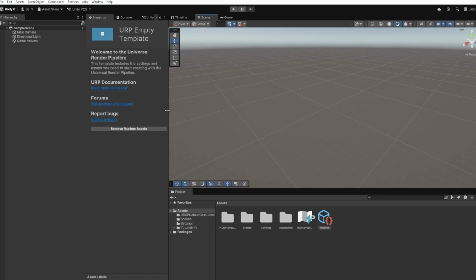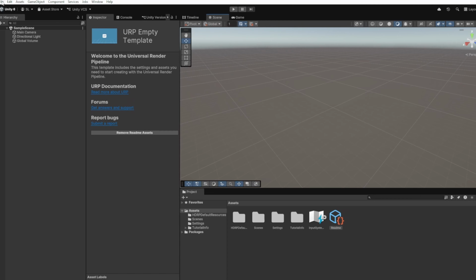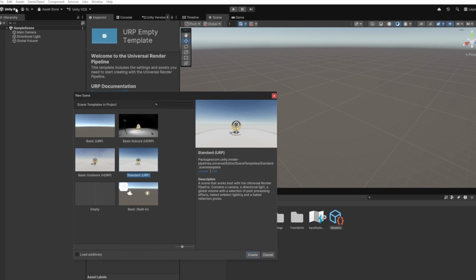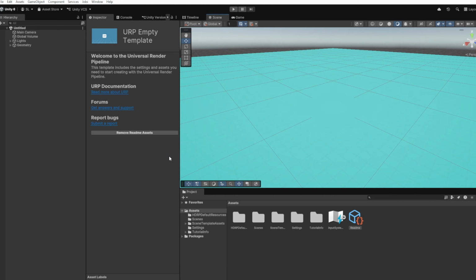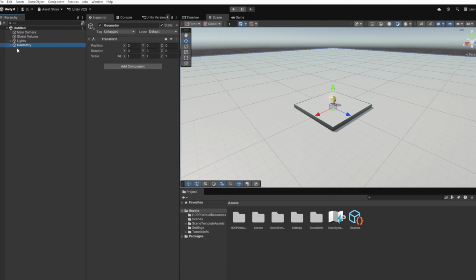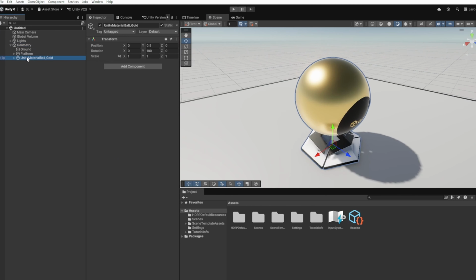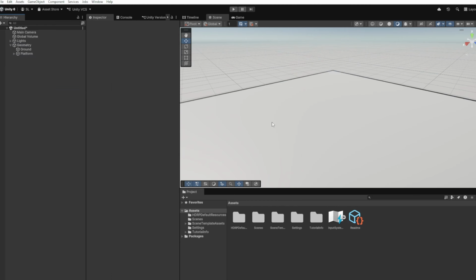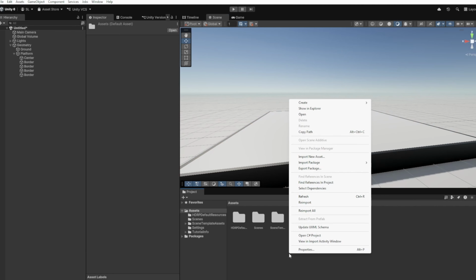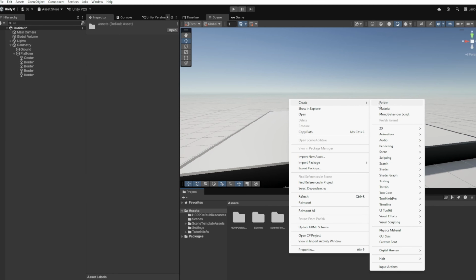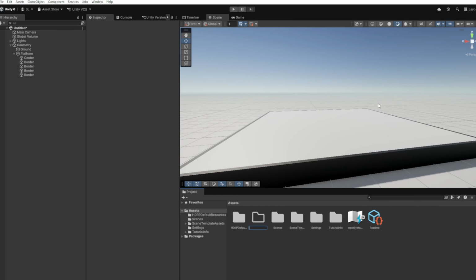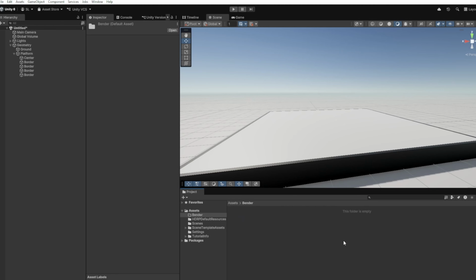Okay, now that we have that downloaded, let's open a new scene. And I like using this scene. I just have to delete the golden ball. And let's get started. Let's create a folder for Blender. That's the character that I just used for Blender.